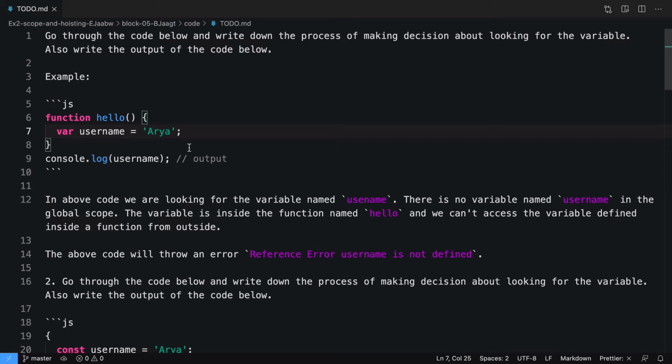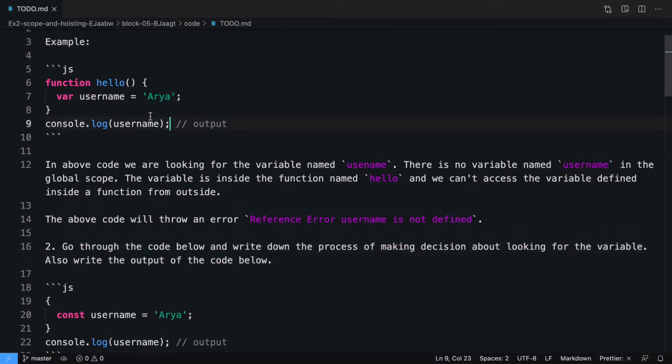In this video, we are going to solve this exercise. It says go through the code below to write down the process of making decision about looking for the variable. Also write the output of the code below. So the first code snippet.